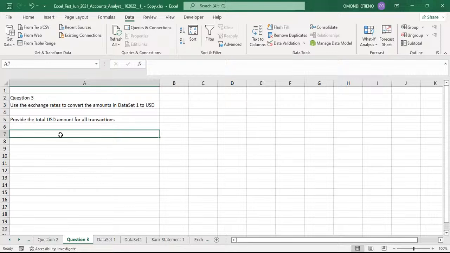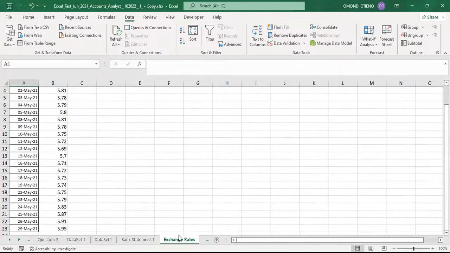So you are told, use the exchange rates to convert the amounts in dataset 1 to US dollars. Then provide the total USD amounts for all transactions. So for us to get the exchange rate to convert them, we are supposed to use this. This is the exchange rate. And we are told that these ones here are for USD per GHS.